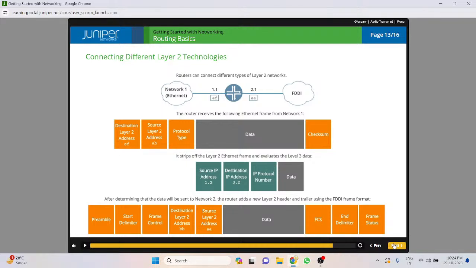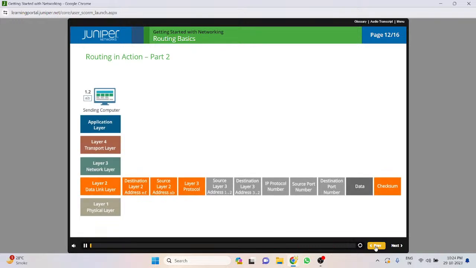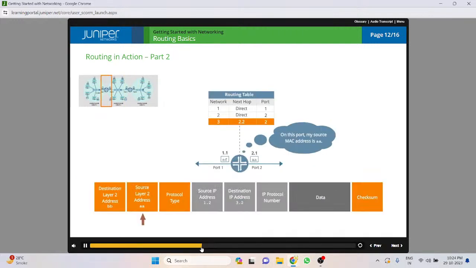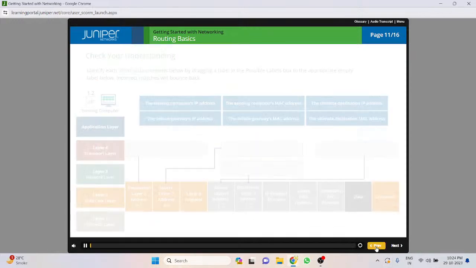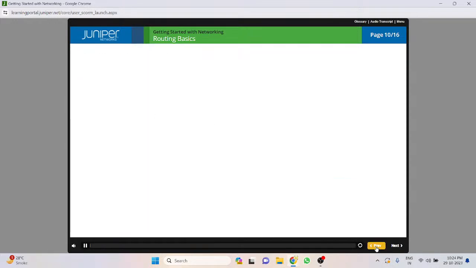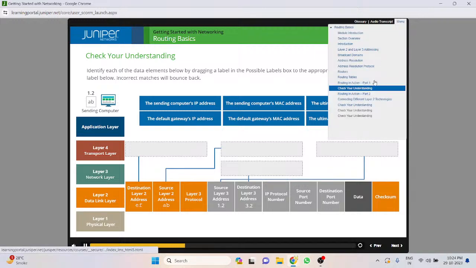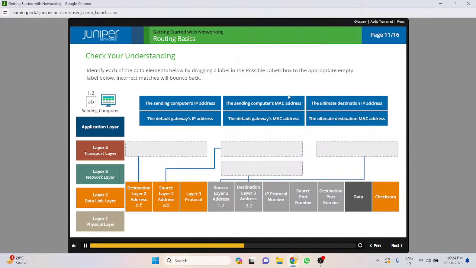After layer 2 encapsulation is complete, PC 1.2 converts the data to ones and zeros, finds network number 3 along with the layer address. But this time since the data is being sent on a different port. Now that PC 1.2 is ready to send its data, let's take a look at the layer 2 and layer 3 addresses that are included in the frame and the encapsulated packet. See if you can identify each of the data elements on screen by dragging a label from the back.